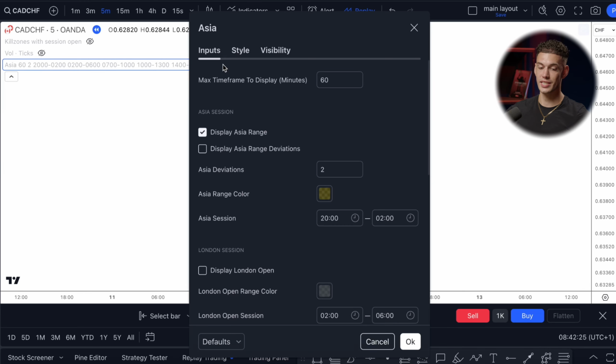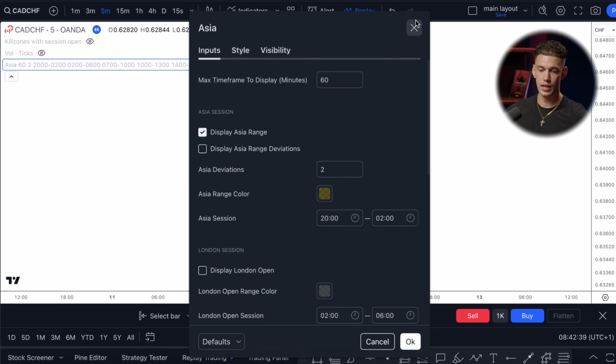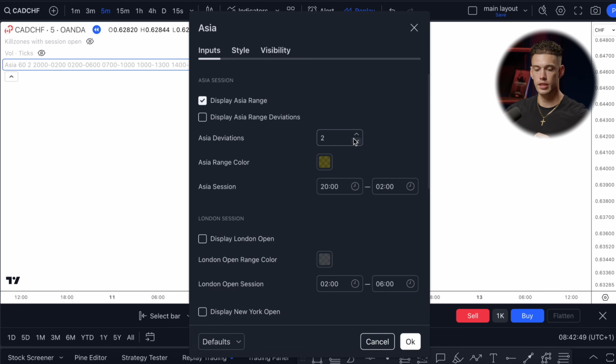What you want to do is go to the settings and simply copy my settings here. Because again, if you don't, look, you're going to lose a bunch of trades. The indicator's not going to work. Now you're going to be crying in my DMs going, Kieran, it doesn't work. Change the settings, please. Literally just go click the little cog, the settings button, max time frame to display, 60. Make sure you check display Asia range, uncheck deviations, deviations 2.